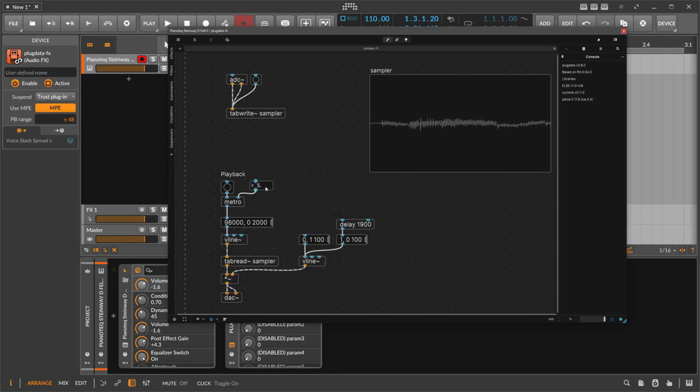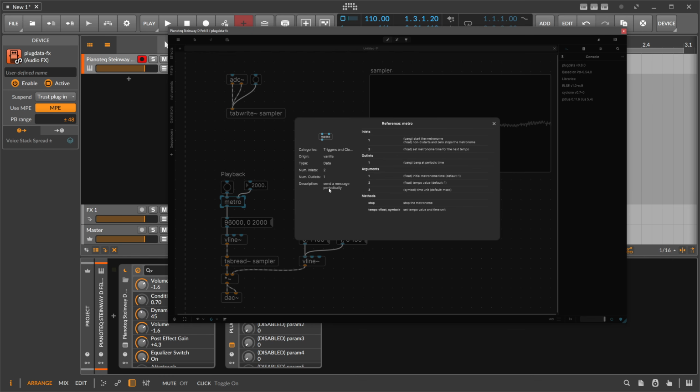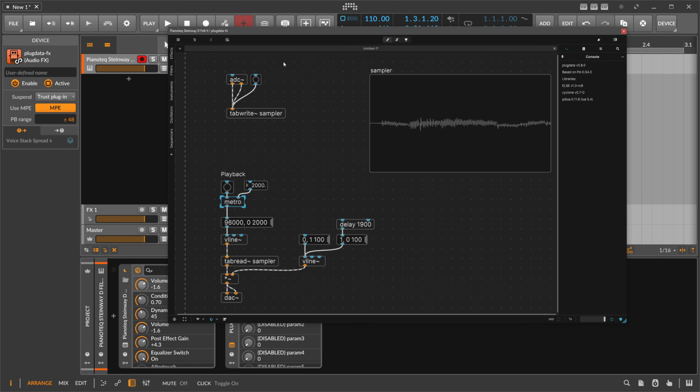So we connect this here. And we type in 2000, okay. So the distance between two bangs is exactly the time we need to play back this whole array buffer. I hope this makes sense. And if you look up here the reference for the metro, or for the metronome, it also accepts a message to stop the metronome. That's also what we need to implement. So we use a message here, type in stop, and we put this also in here.